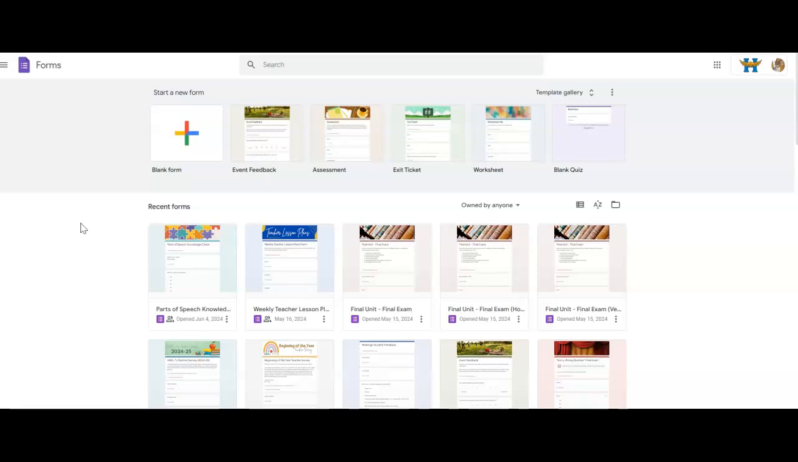To start with, to get to Google Forms, you can use the same options that you did to get to Google Docs and Google Slides. And when you do, you should come to a page that looks like this.